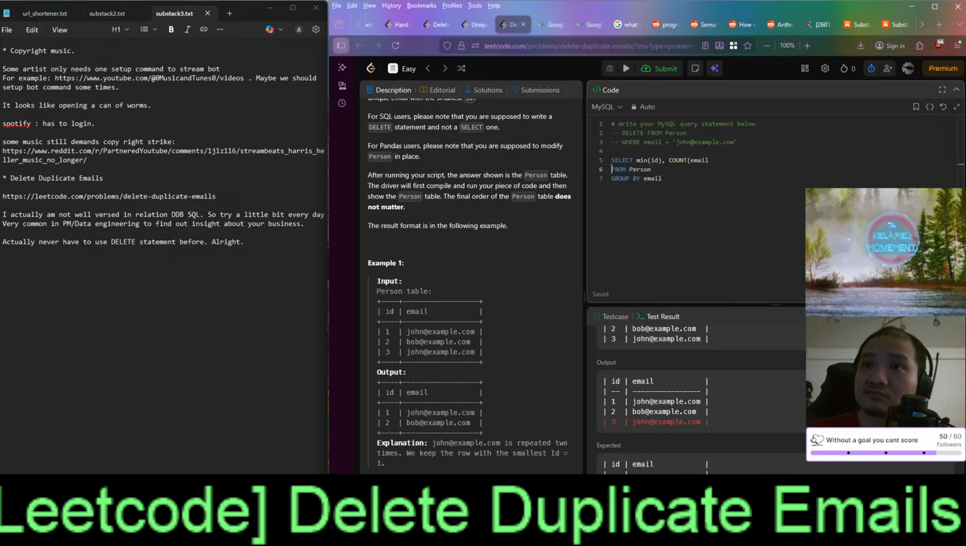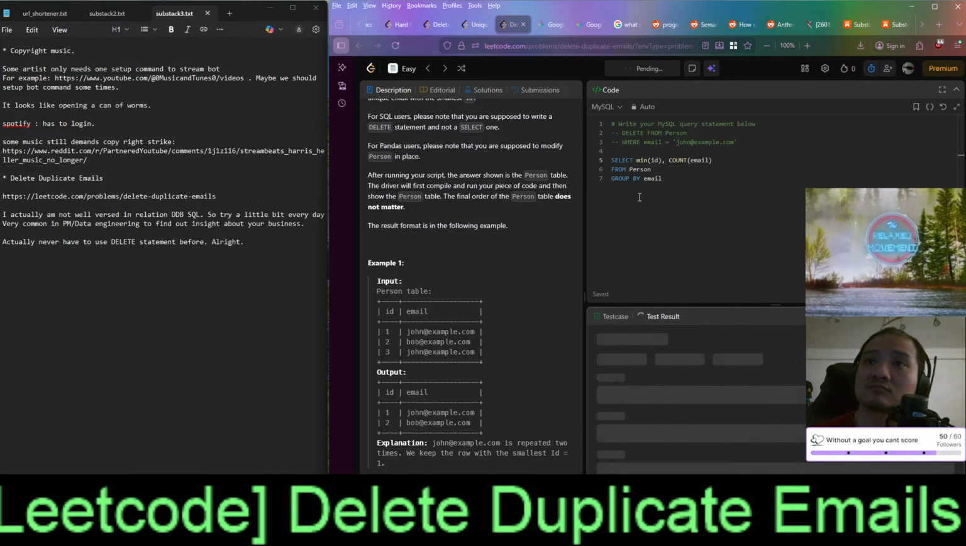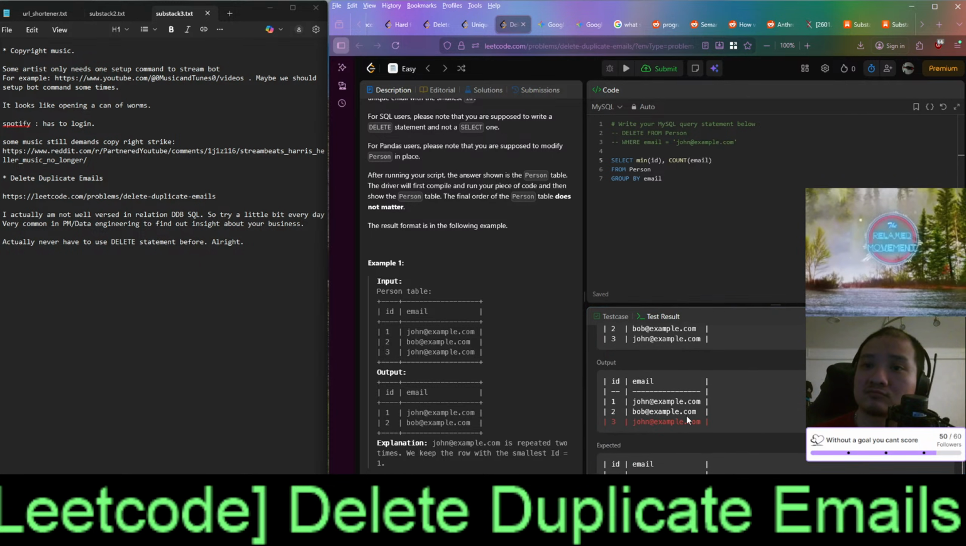Count, right? What does the output give? I just want to see my output, right? Count email. Oh, no. Yeah. Group by email, right? So we want to select the ID.